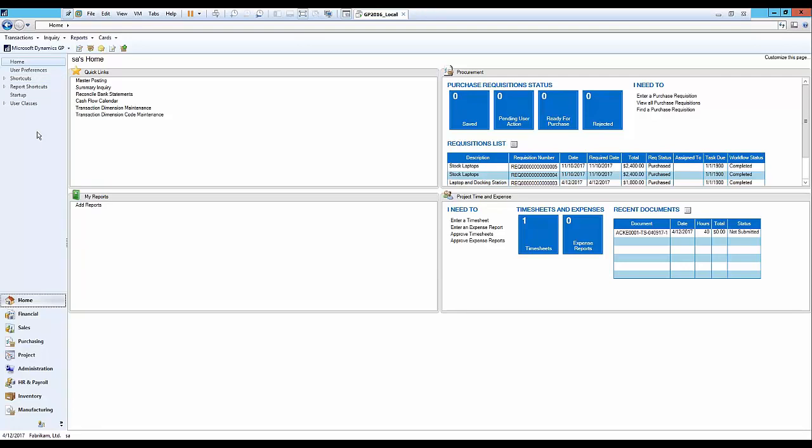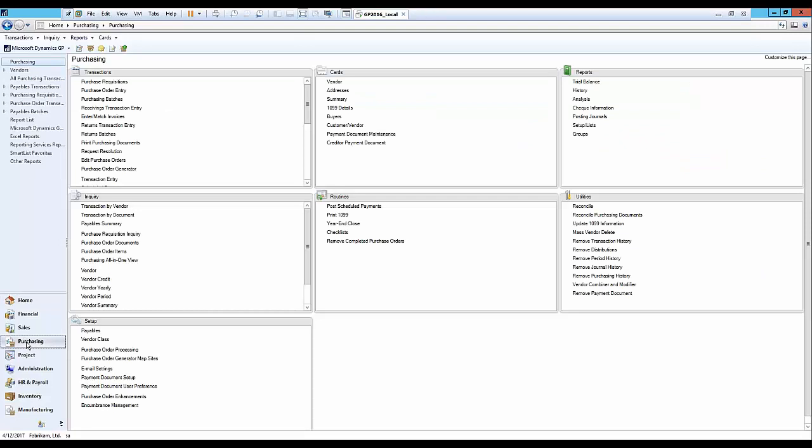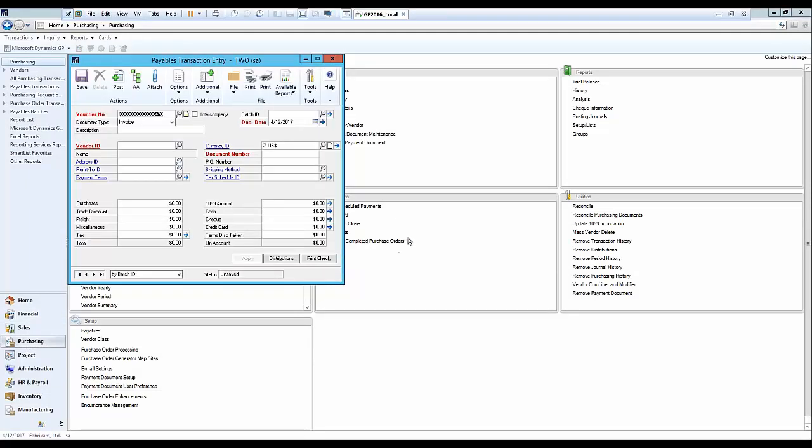But I potentially would like to put some in here so that I can work very easily and efficiently from my home page. So what I'm going to do is I'm going to pop over to purchasing, and I'm going to show you a couple ways that you can add shortcuts to the system. So if I am a payables clerk or a bookkeeper and I need to do payables transaction entries in the system, I'm going to open up this window for me. And in here, this is where I can actually go in and I can add a shortcut directly from this screen.